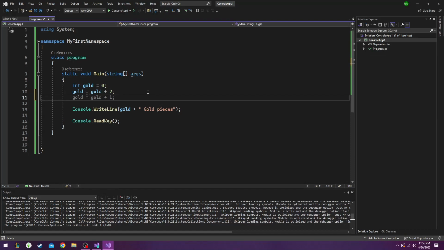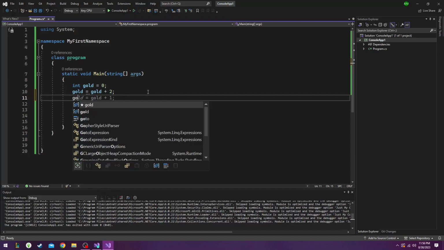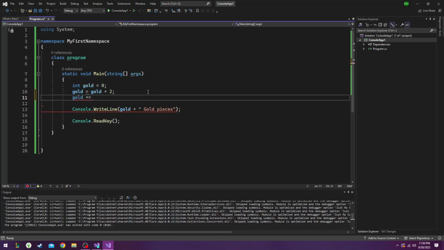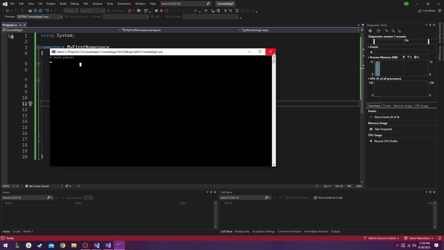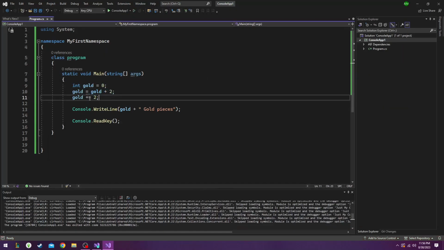So now we could do gold plus equals 2. And if we hit play on this, then this gold plus equals 2 is the same thing as gold equals gold plus 2. That's the same thing, it's just a shortcut. So now we have 4 gold pieces because it did both of these lines. We started with 0, we added 2, and then we added another 2.